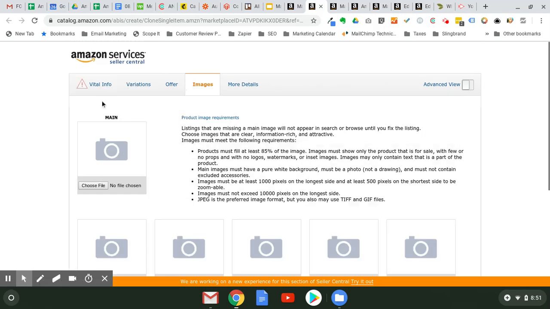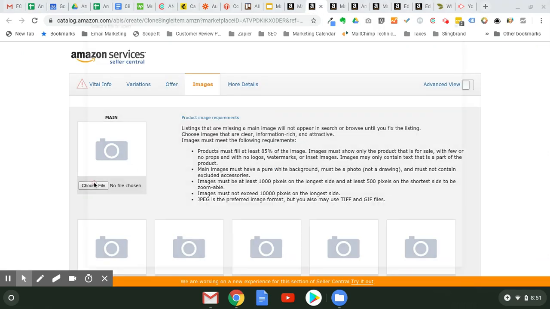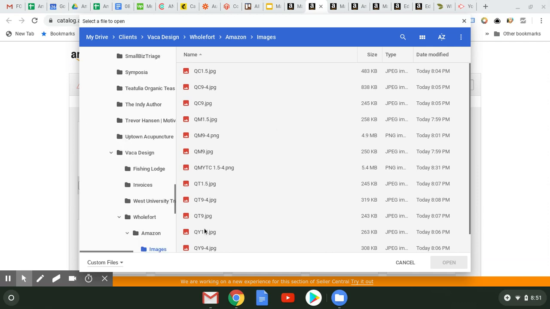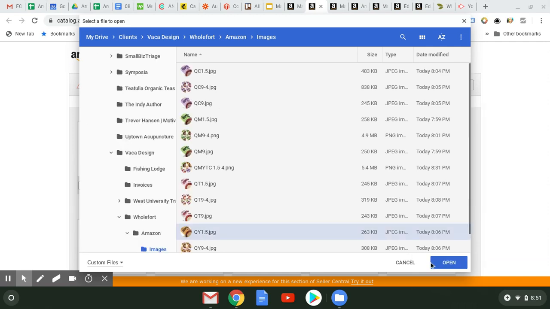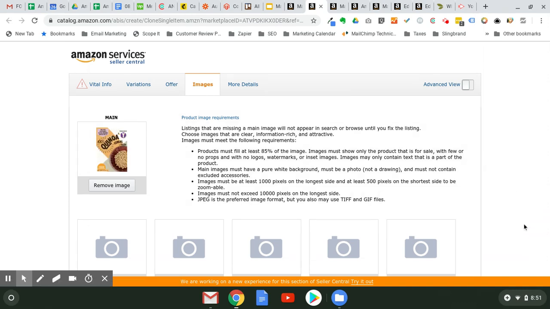I'm going to go to images. My product is QY 1.5. I'm going to select the image like we did before. Here's QY 1.5. Upload the image. There it is.